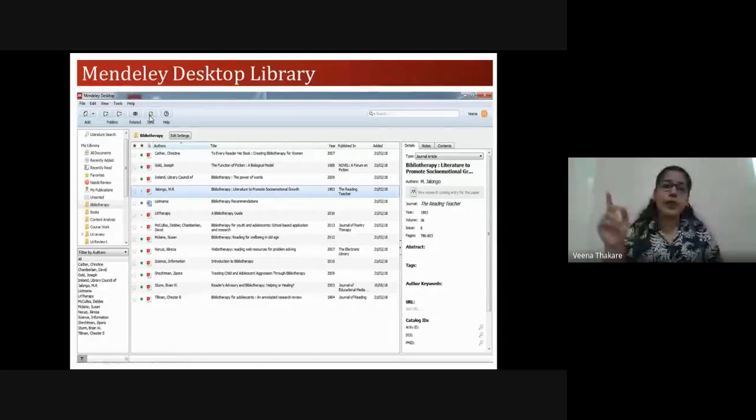Okay, so the middle panel here, what does it do? It provides the list of the references along with the details of each entry. So what are the details here? Like, what is the paper's title? What is the author? The year of publication? Where it is published in? And when was it added to your library? Isn't that important as well? So you come to know all those details in the main middle panel.